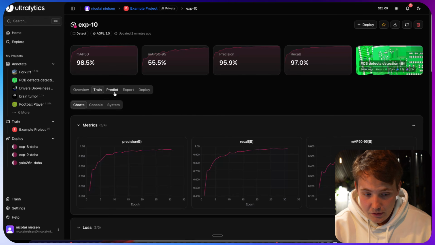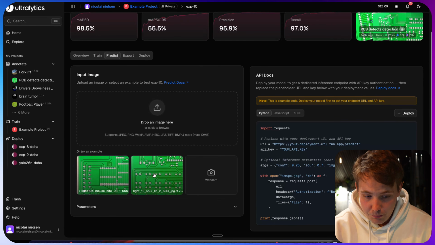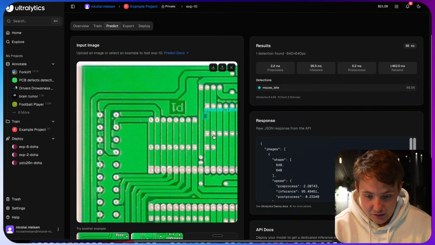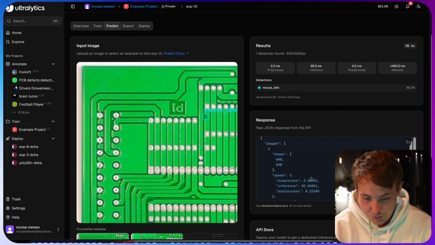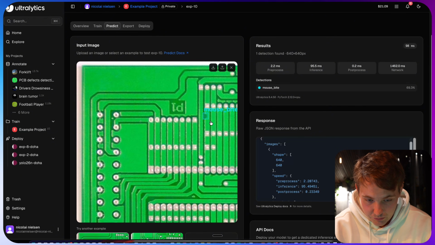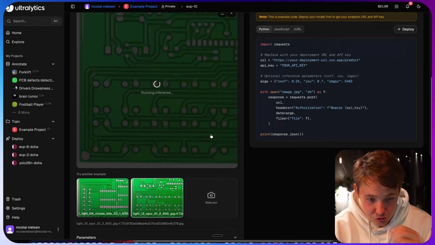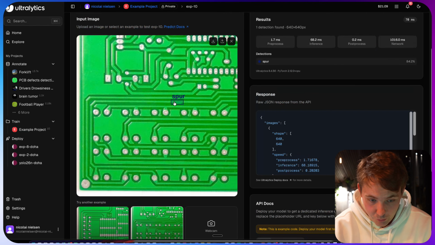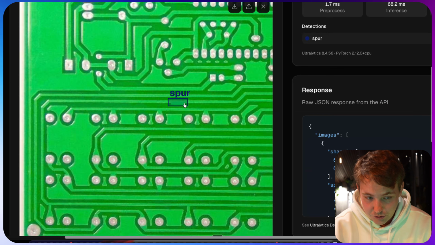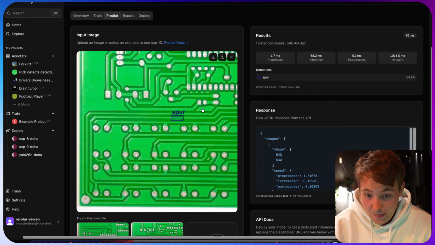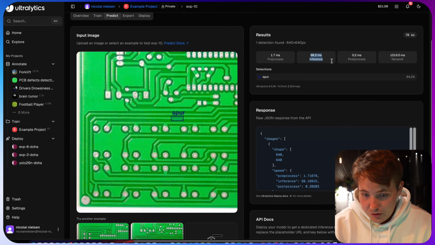So this is the training. It's now done. We can go in and run a few predicting examples, and you can see the exact same results that you can run on the right side. So here we can see we have a mouse bite. Let's try the other example here. We have the spur into the line, or it's pretty much just spurring over. So we have an additional line here, and it could be creating a short connection here, for example, or an open bridge. You can see the inference time around 70 milliseconds.